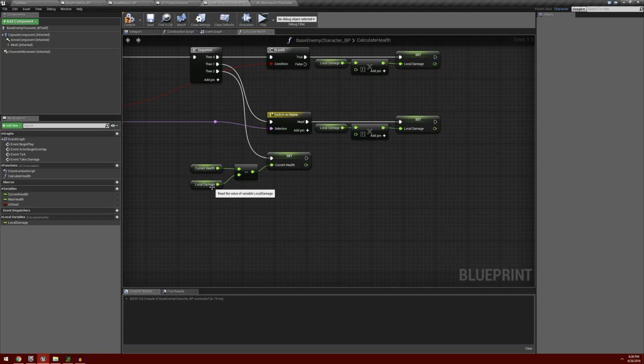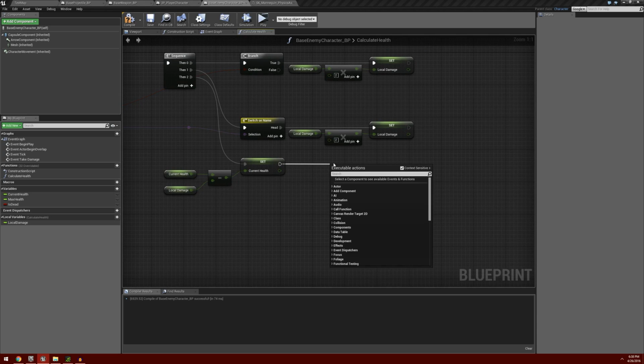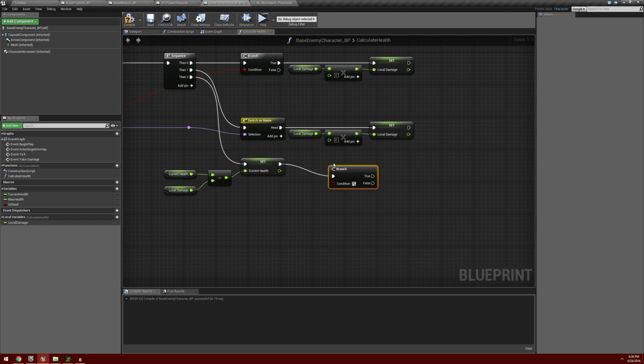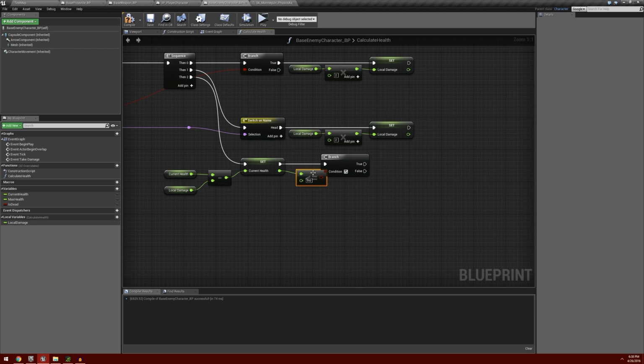And then we finally want to check to see if our character is dead. So we're going to drag off from our current health. And we're going to go ahead and put in a branch. And the condition for this branch is going to be if our current health is less than or equal to 0.